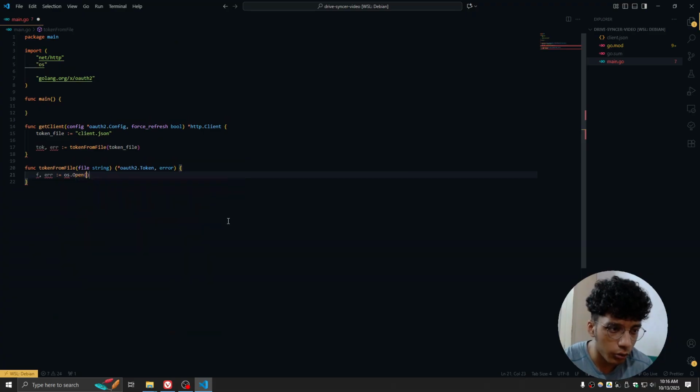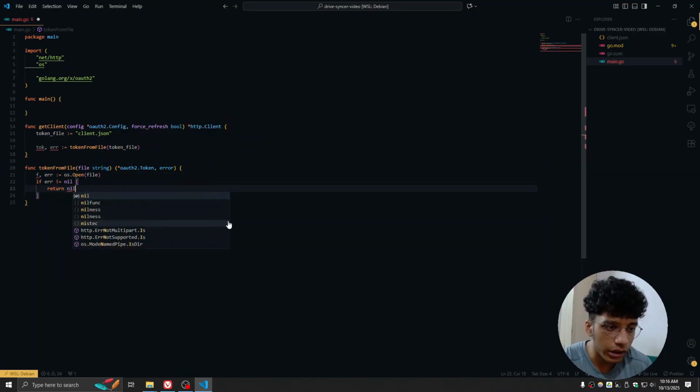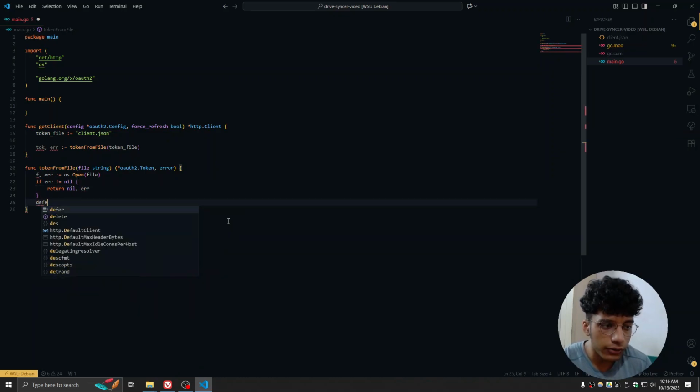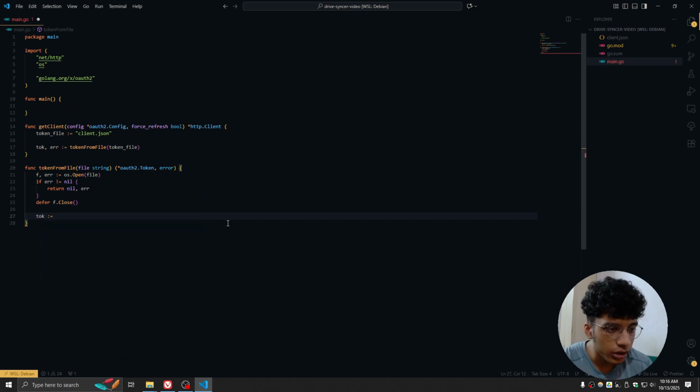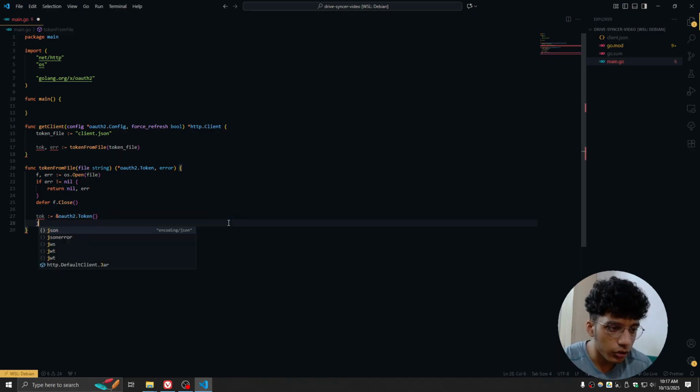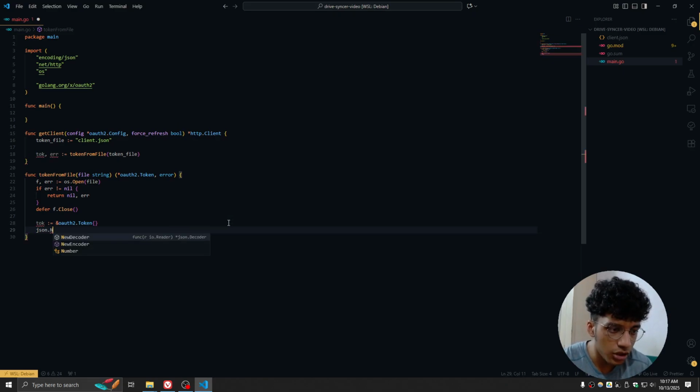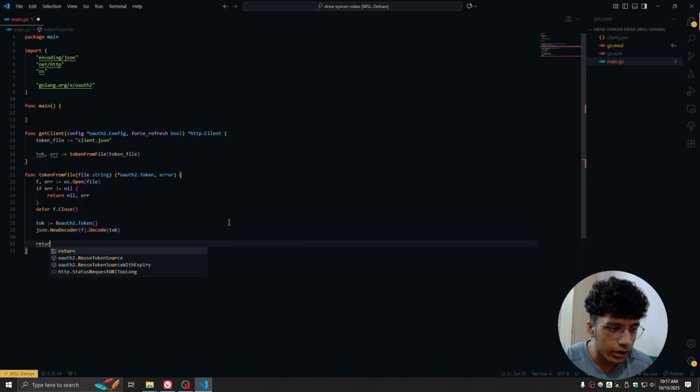So first of all, let's open up the file. Let's say os.Open, pass in the file. If the error does not equal nil, then return nil and error. And of course use defer to make sure we close the file. And now let's just say token equals a new OAuth2.Token object. And then let's use the built-in JSON package, NewDecoder, pass in the file and let's say Decode and pass in the token over here. And then let's just return the token and return nil for the error.